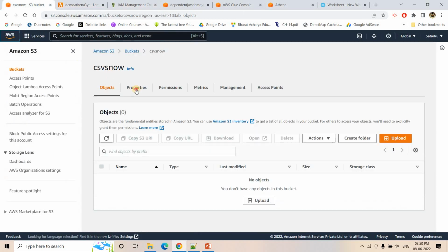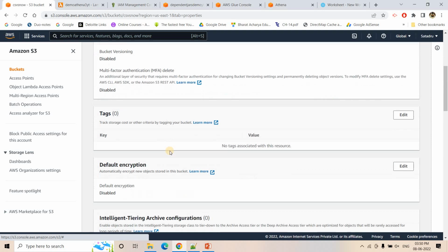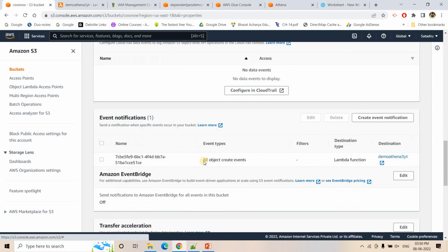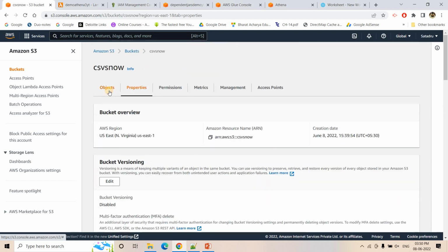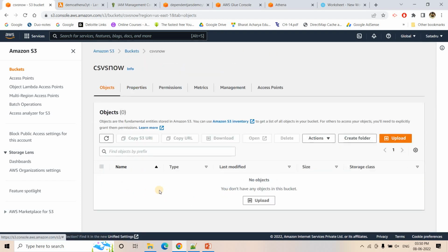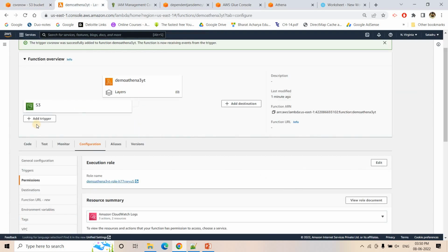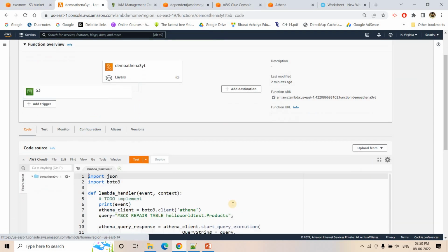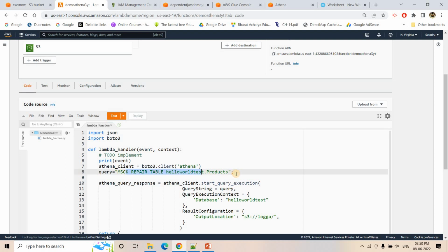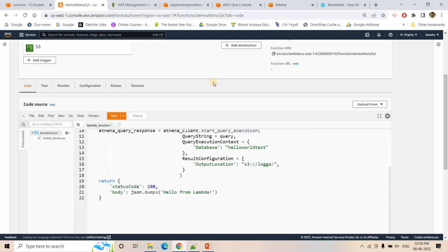So if you see in this particular bucket, if I go to properties section, here you will be able to see that this particular all object create event is added. So what will happen, as soon as the glue will create that folder, it will trigger an S3 event notification, and that will trigger the Lambda. The Lambda will basically run this particular MSCK repair command. Okay, as simple as that.